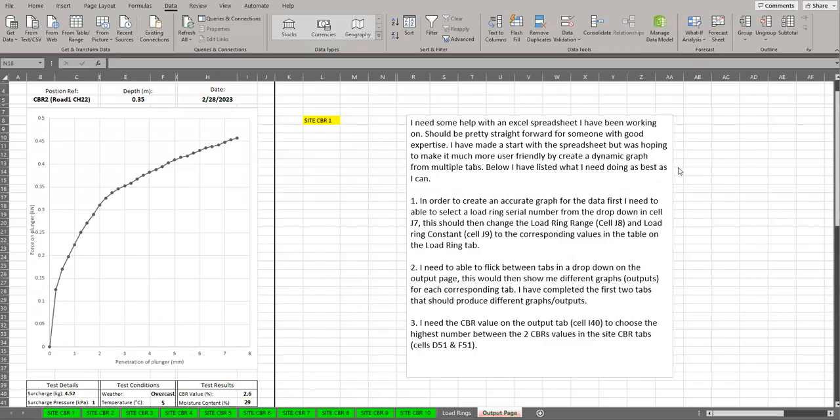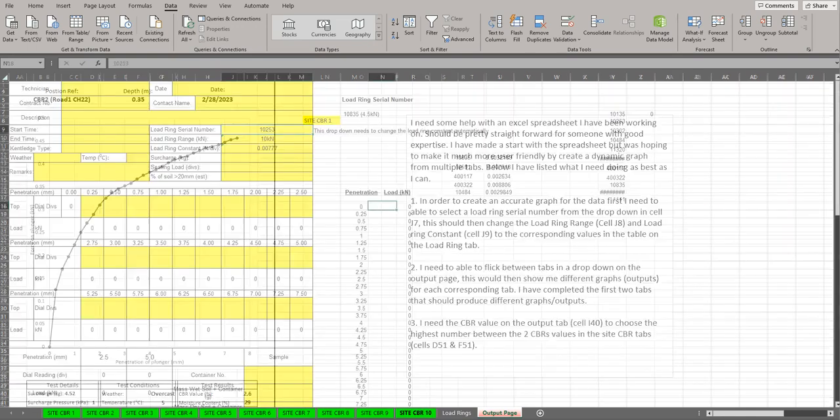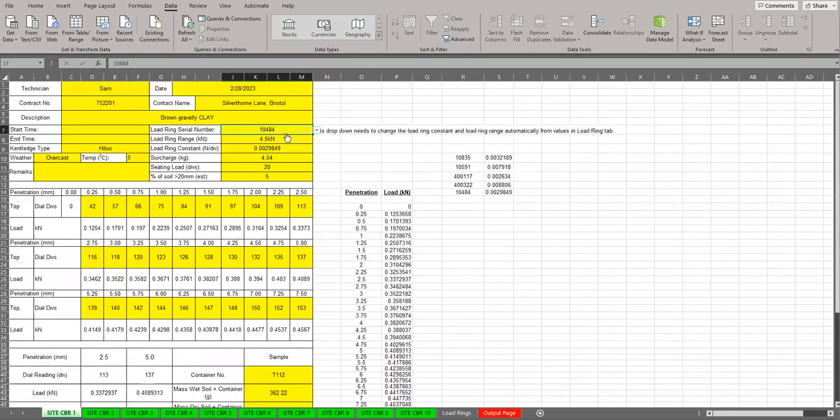This is Sajid. Here I'm with the demo. So the Excel sheet was shared and the requirement was to create a drop-down from the load rings tab on all of the 10 tabs from CBR1 to CBR10 on row J7.